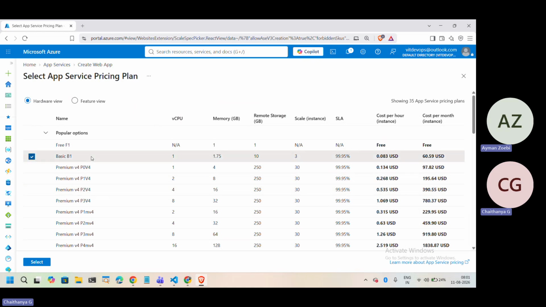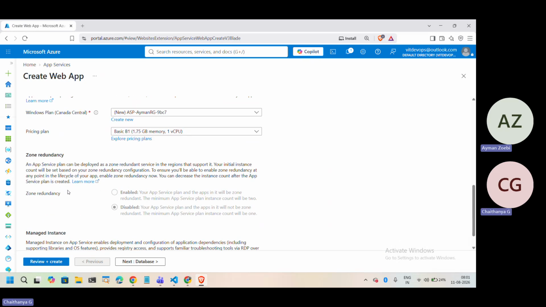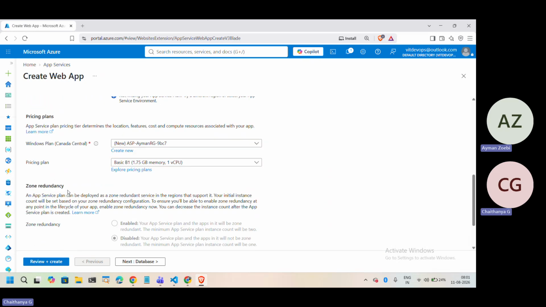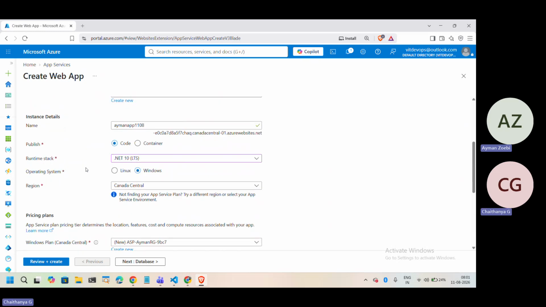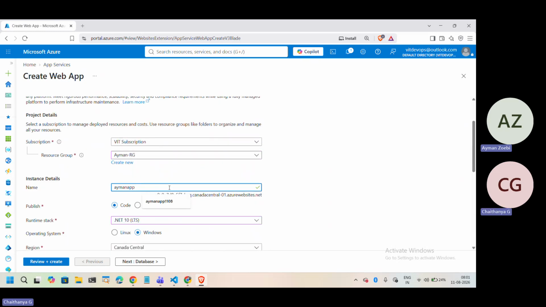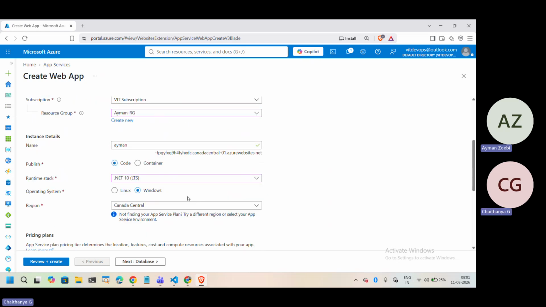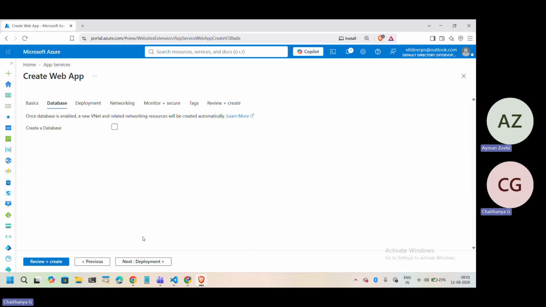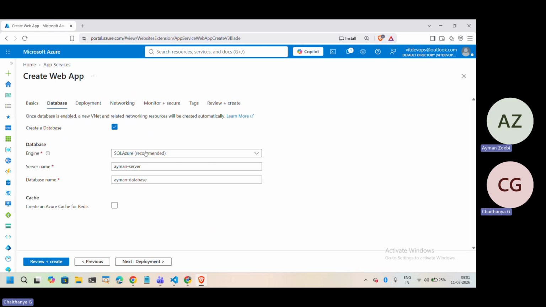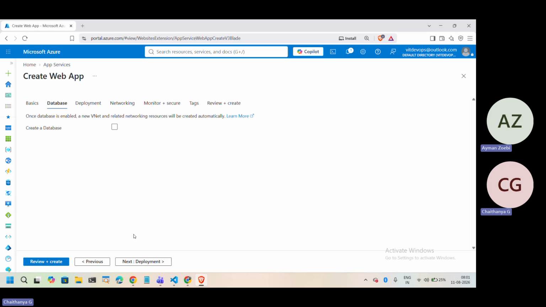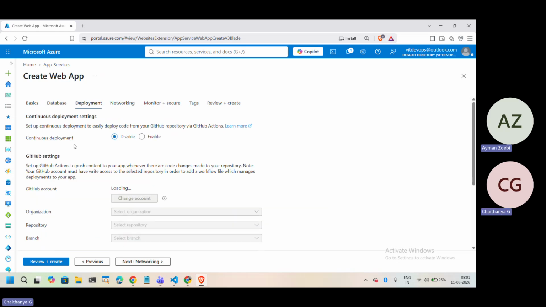I'll go for Basic and click on Select. Nothing to do here, let's leave it as default. I will do one thing, I'll put only IMN so that it provides the name like this. And then click on Database. If you select this, database details are going to be shown here. But as of now, we don't require a database. You can deselect this one. And then click on Deployment. We'll talk about this one. My account is already selected here.